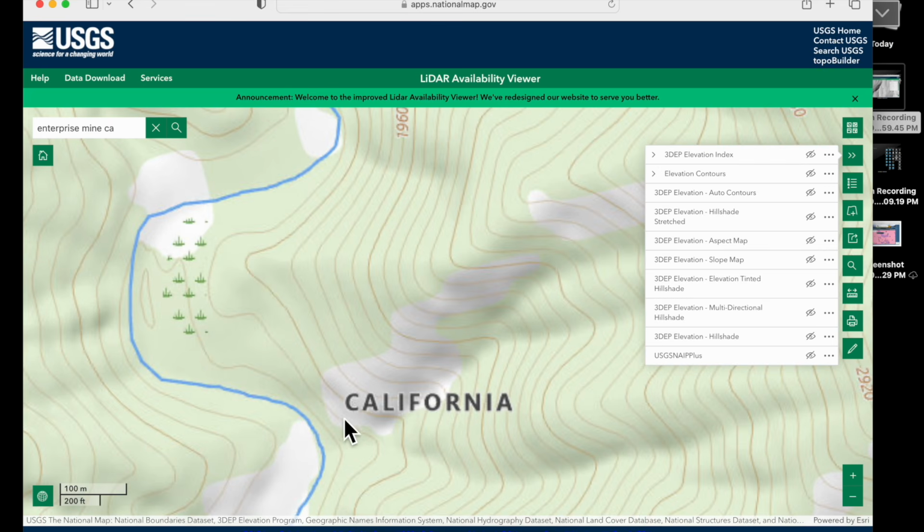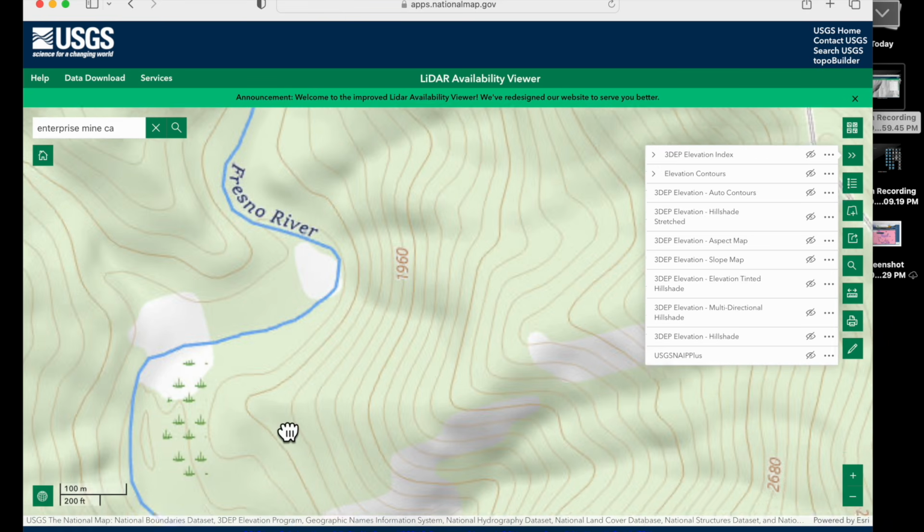So this is a topo map, and the distance between this line and this line is very wide. The tighter they are, the steeper it is. So you want to look for that wide area, especially if there's water nearby, because gold wants to drop when it slows down. And if it comes after a rapid, a water rapid, even better.